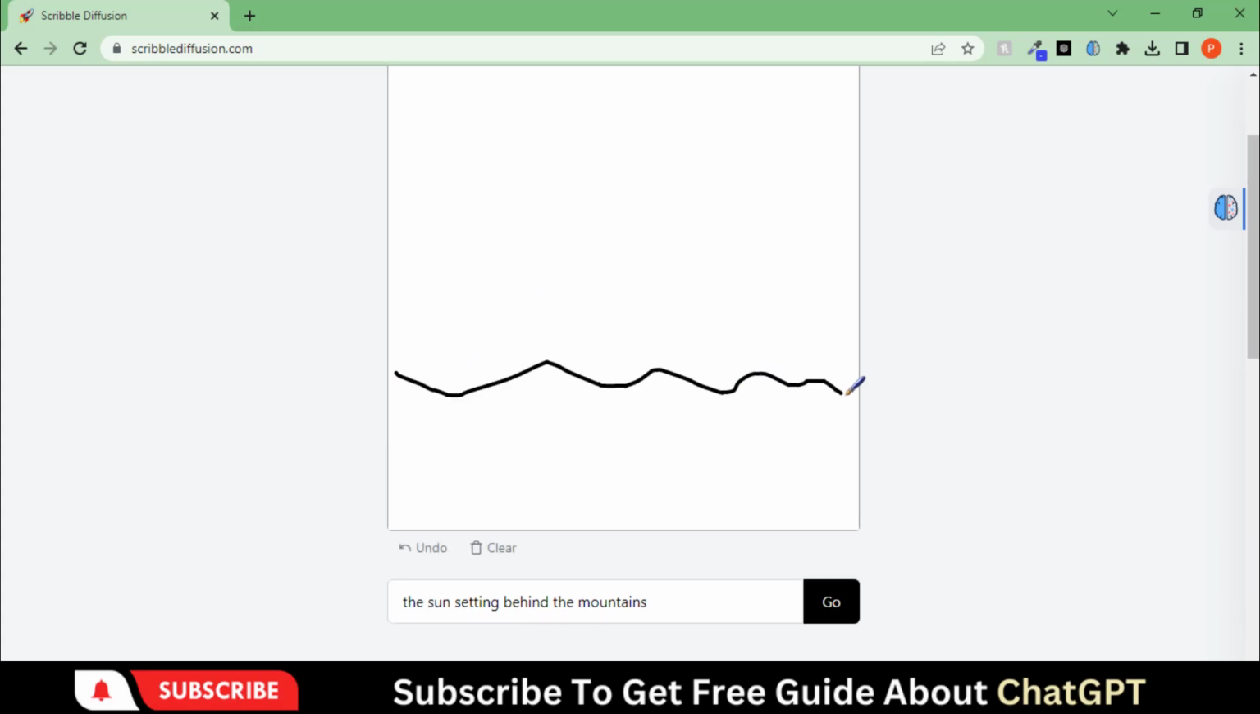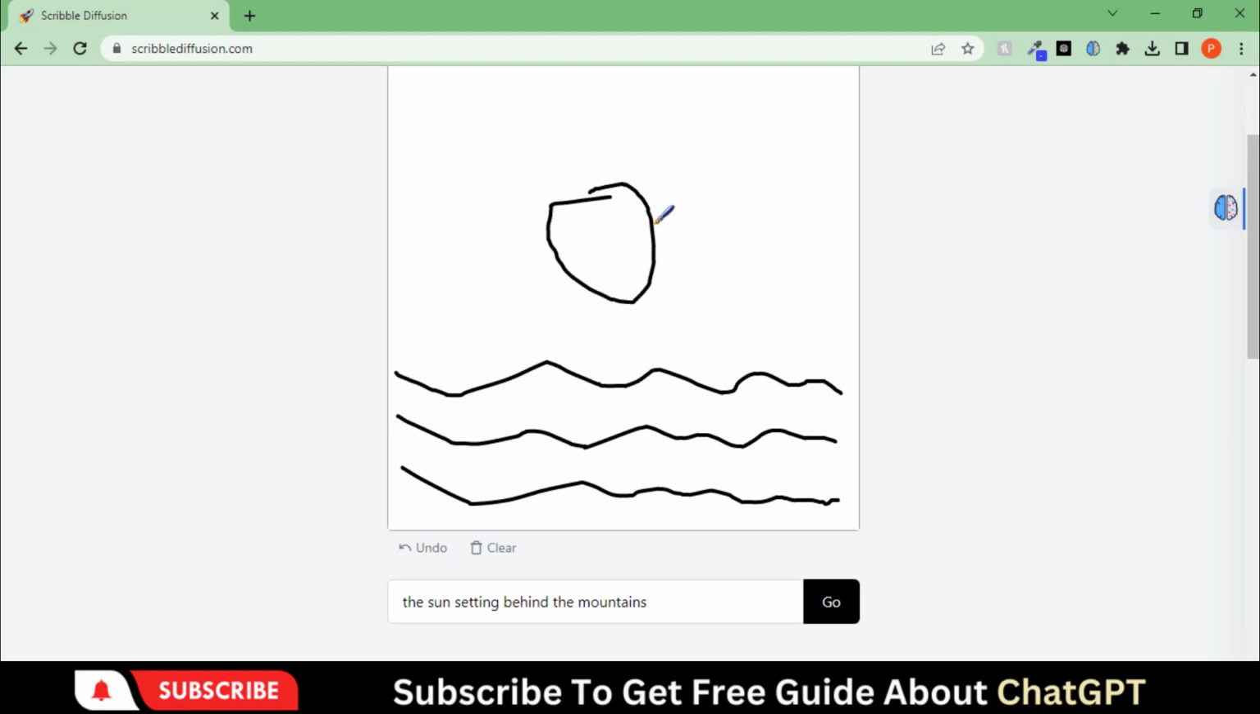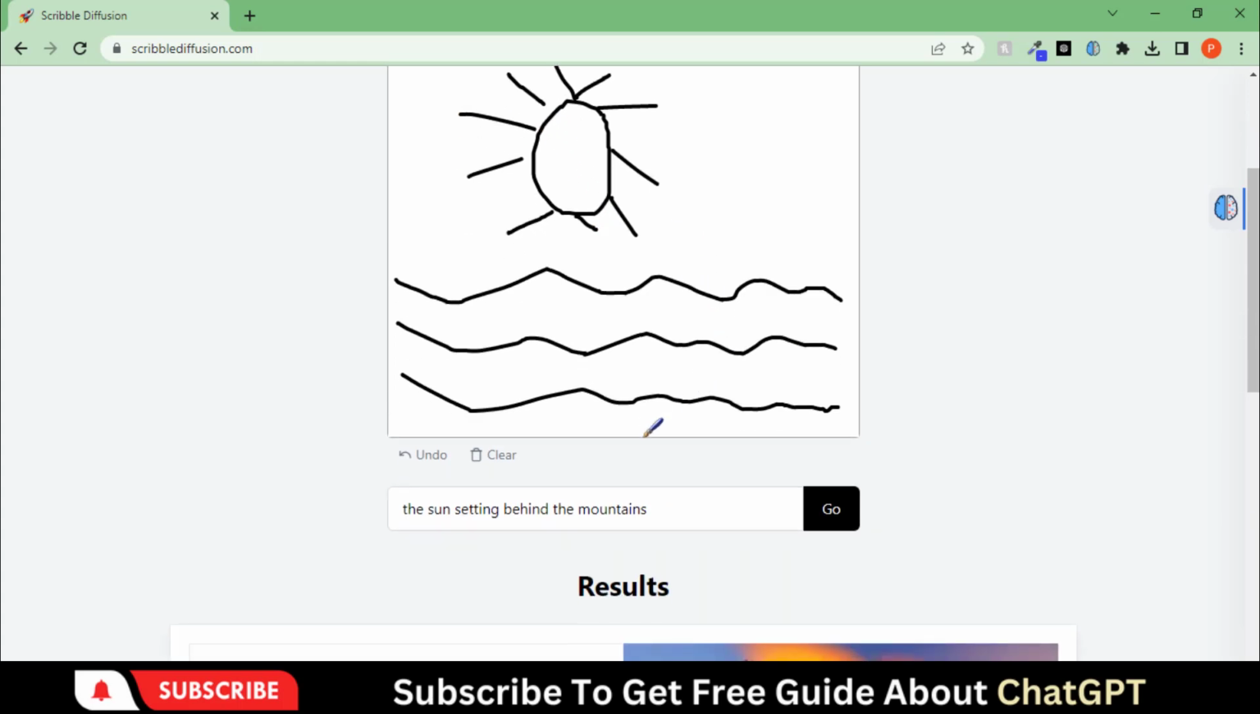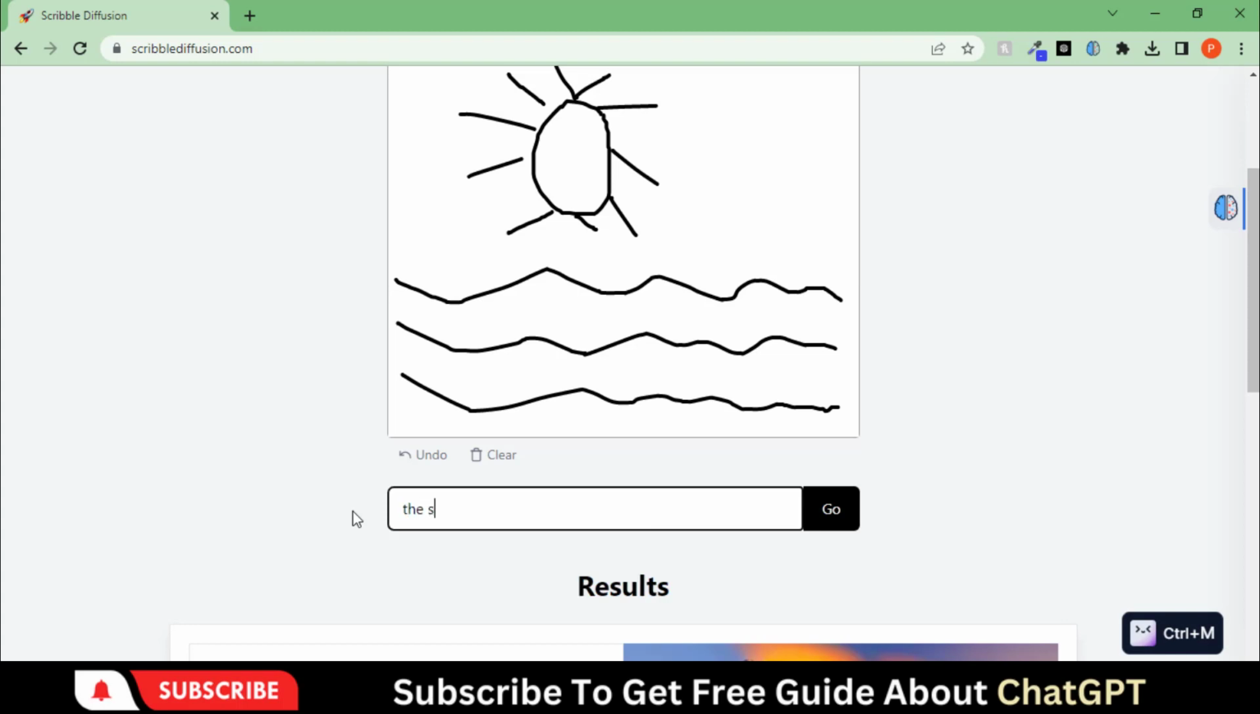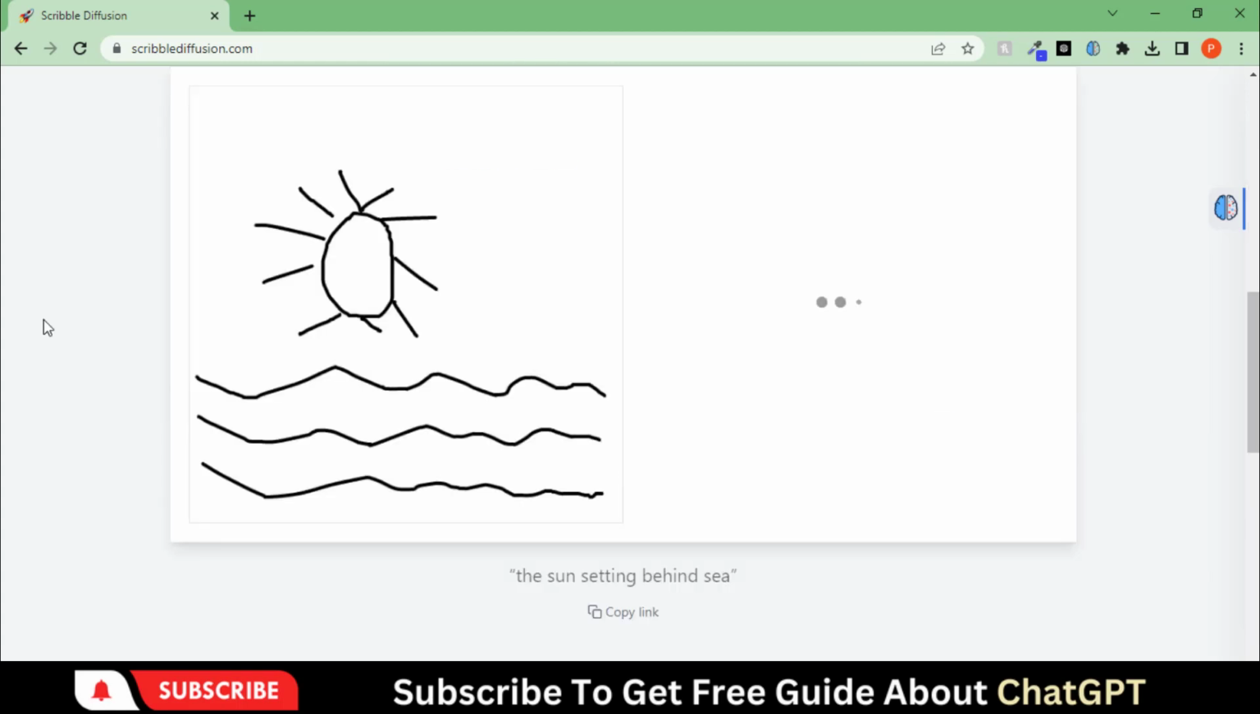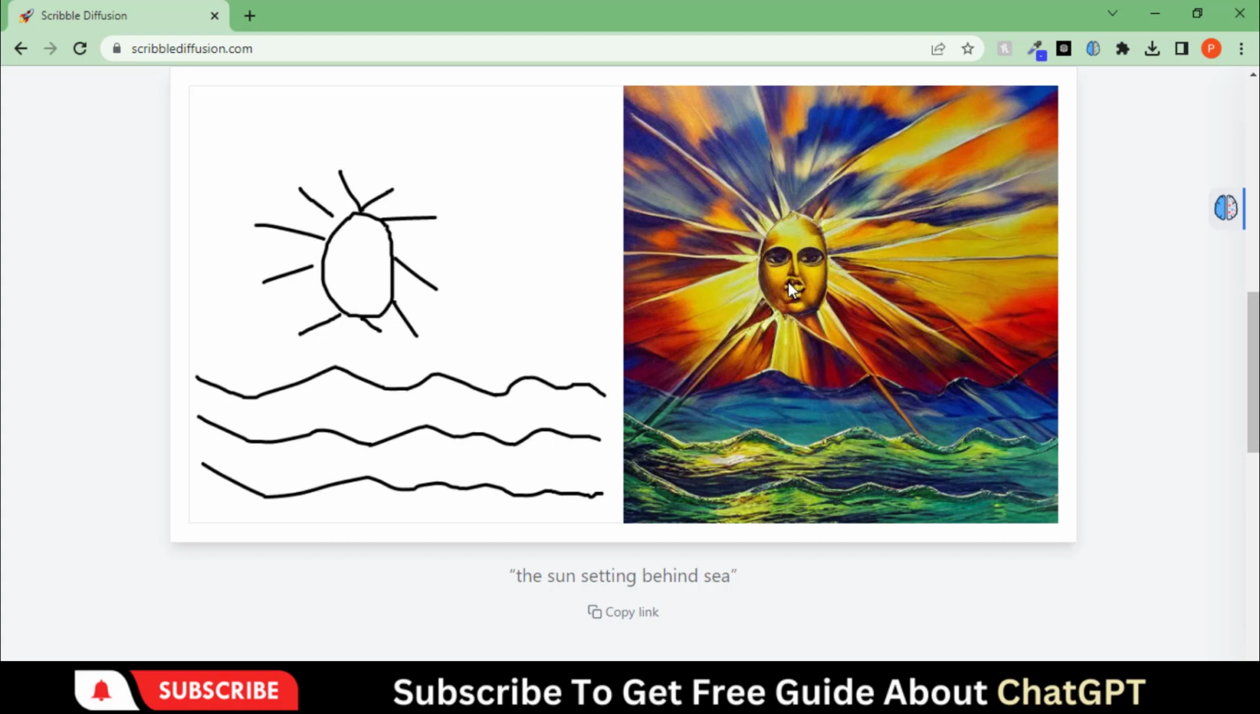I'm using my mouse to draw a running water and sun. Let's write down the prompt. Here you can see what it has produced. It looks awkward, but not too much.